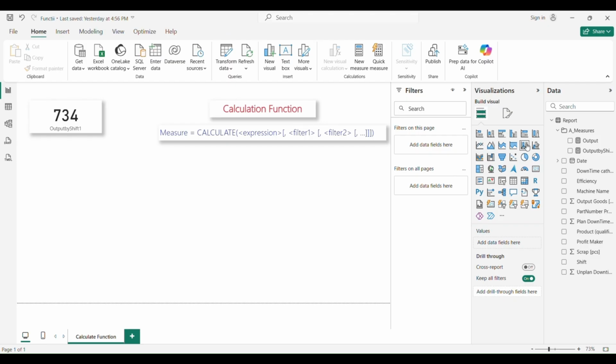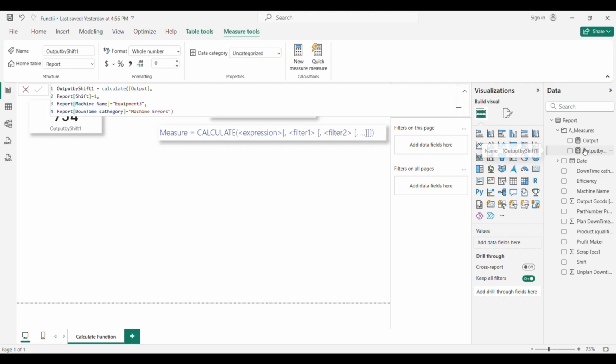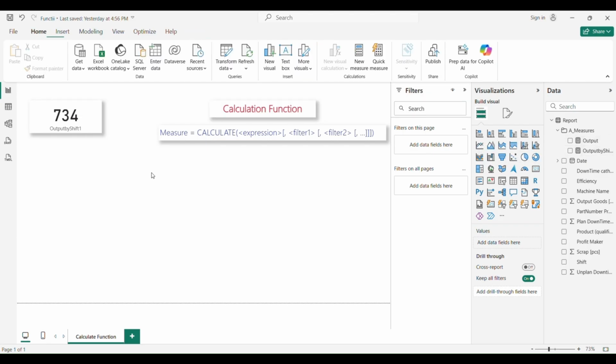For example, we can also use other functions like MIN and MAX, or even SUMX. So we can add any function you like. So let's try one with the MIN and MAX functions.